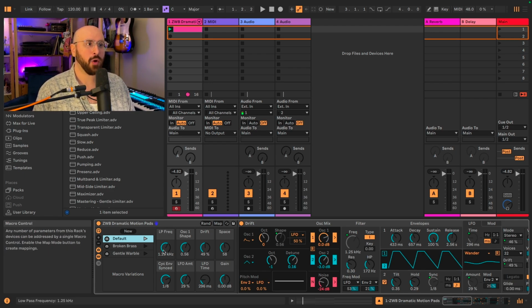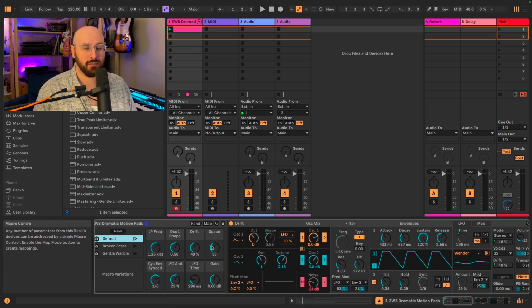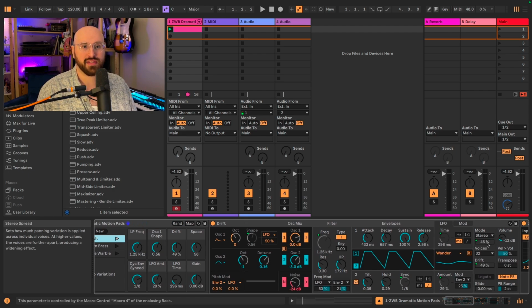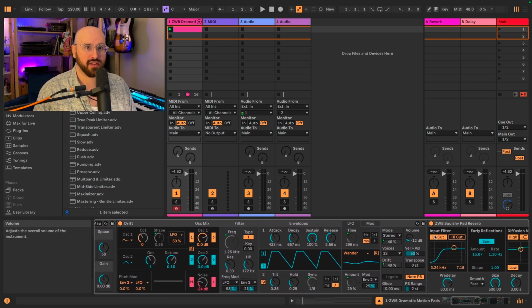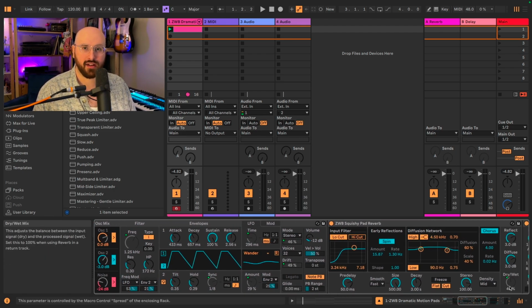I have a low pass filter. I've got the shape of oscillator 1. I have the drift control. The space macro is controlling the stereo width of Drift, as well as the wet dry of the reverb.